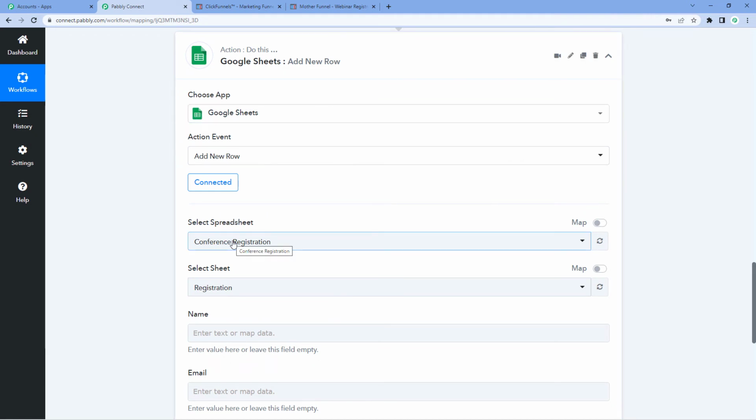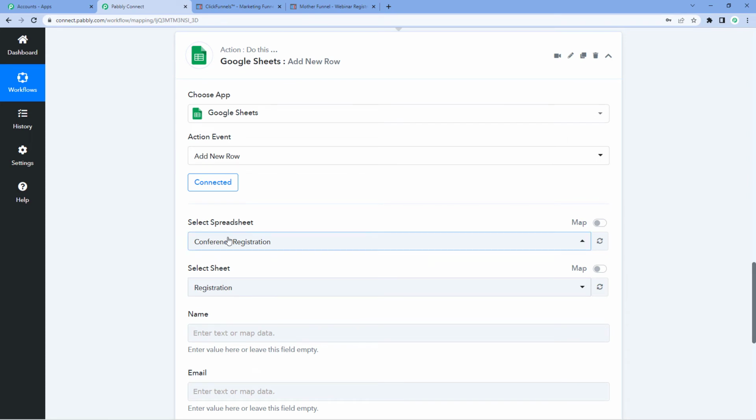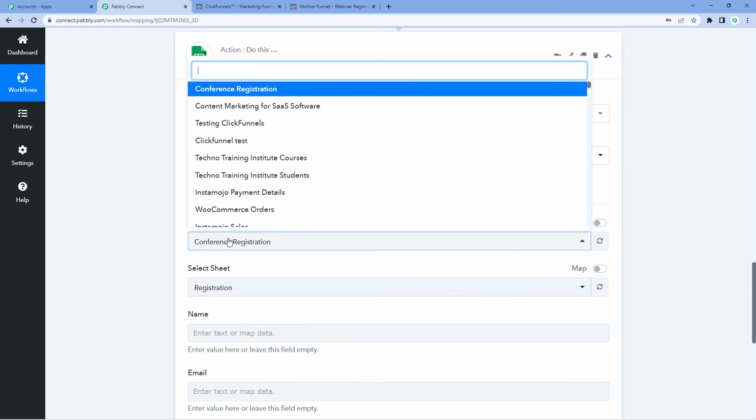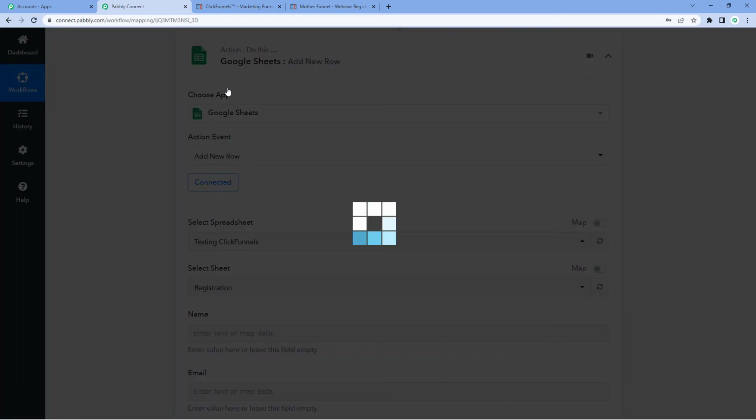Can you see this select spreadsheet option? When I click here, all the spreadsheets that I had in my account come up here. So this means it is successfully connected to my account. So let us select the spreadsheet. I had prepared a spreadsheet with the name Testing ClickFunnels.